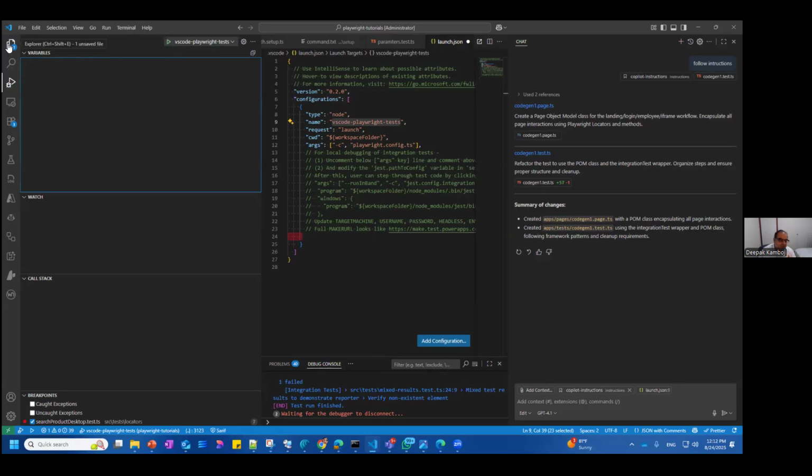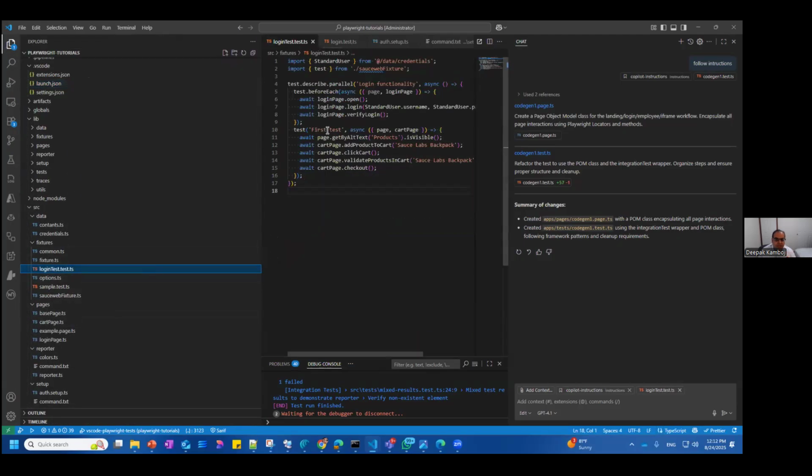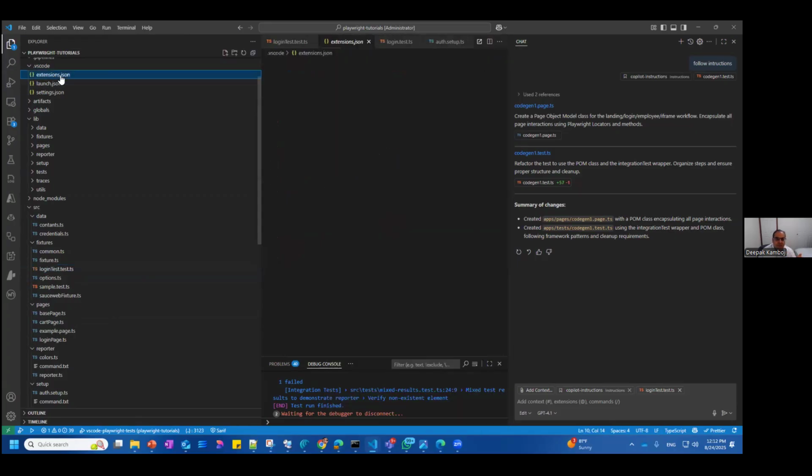So I have a specific extension which I have created so I can debug a particular test case. I was going directly to a test case and right clicking over here and choosing debug Playwright test. This is a separate extension which I am using.